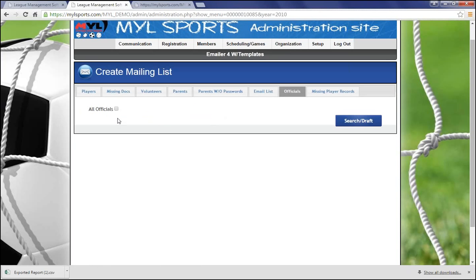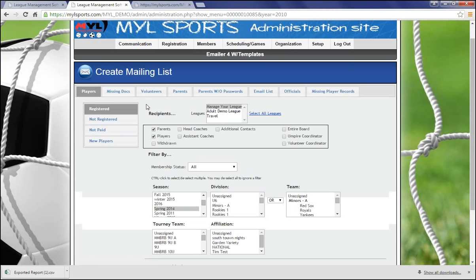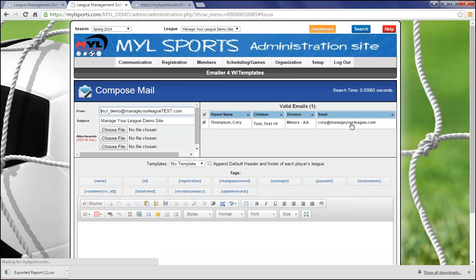Officials, you can email all your officials right from this button. And then you can also email anybody who's missing any specific player records. So you can come in here. Let's say we want to just email these two parents. You click search draft. It'll gather all the information that you've put in and put your information here. These two players actually had the same email address, so it combines them into one so that it doesn't duplicate it.